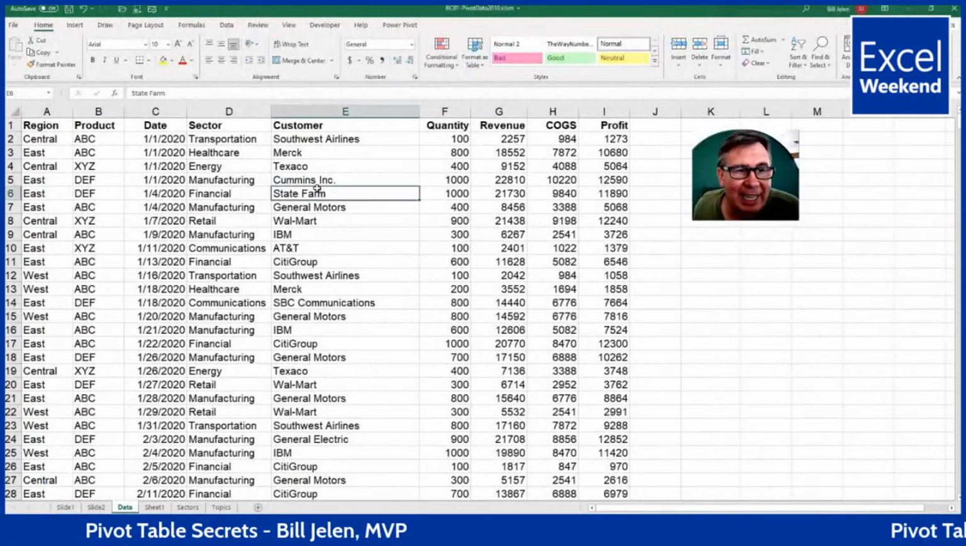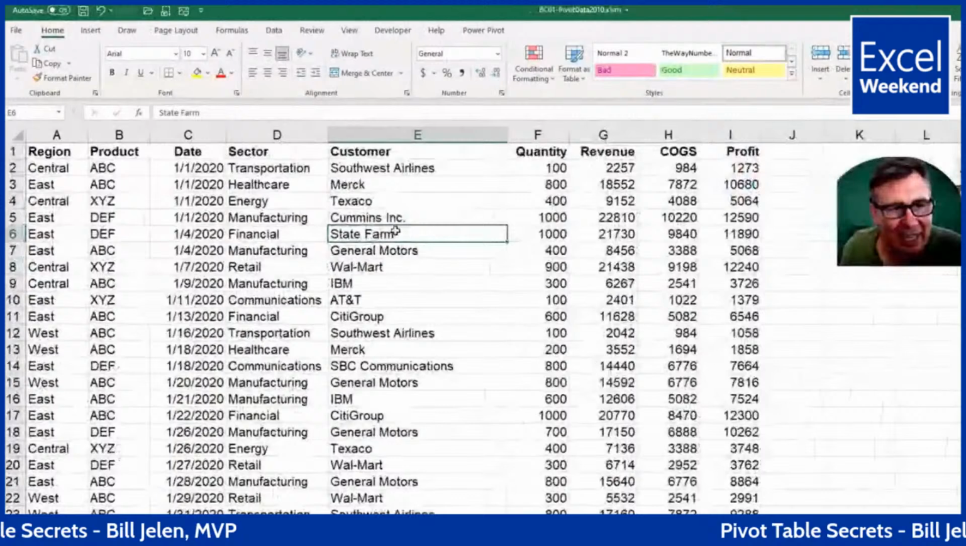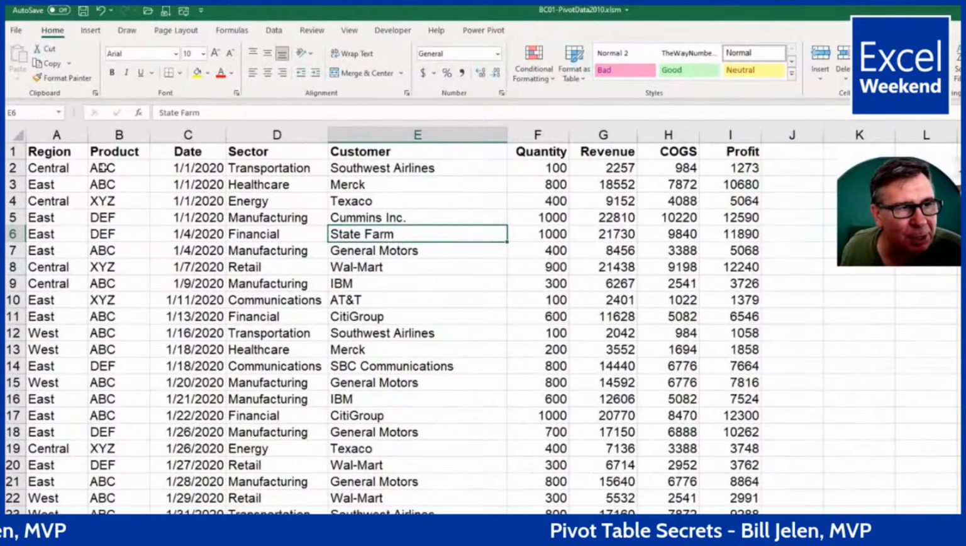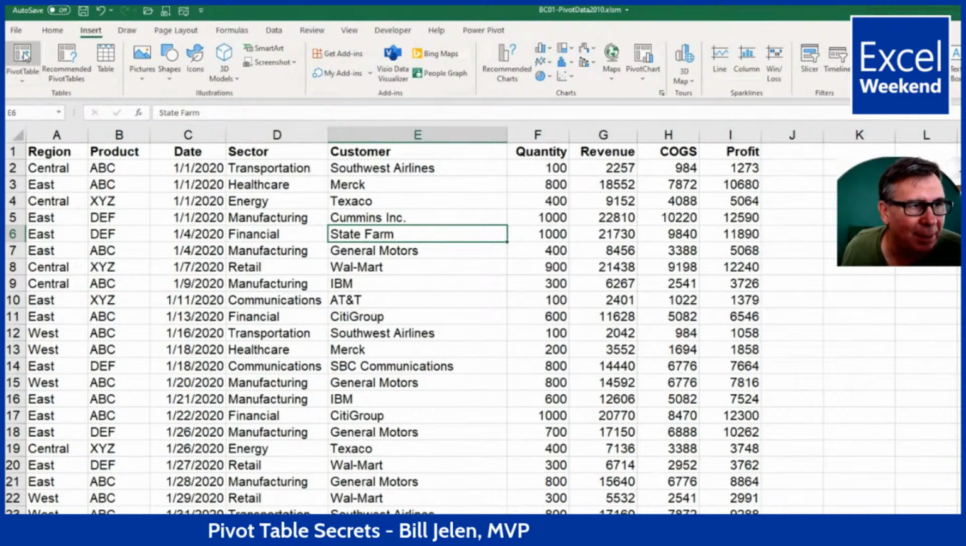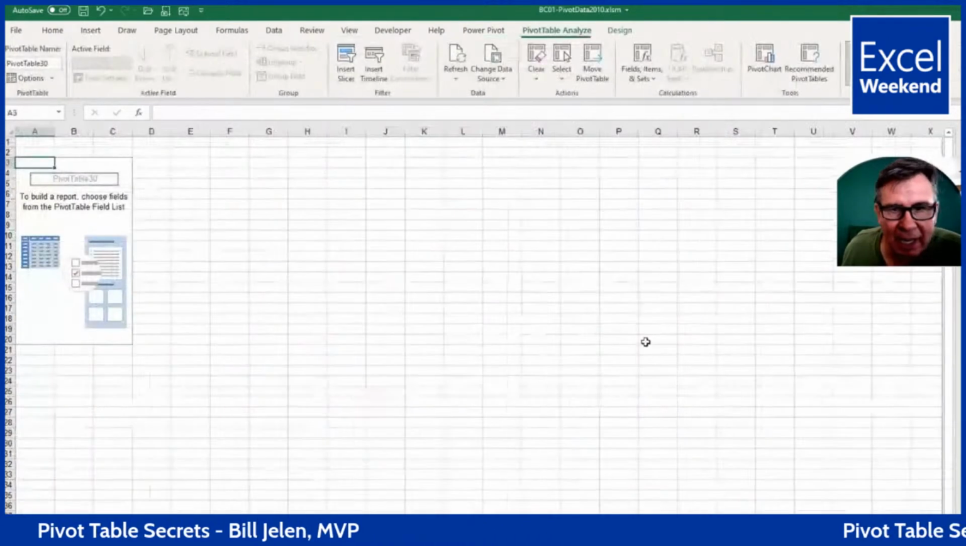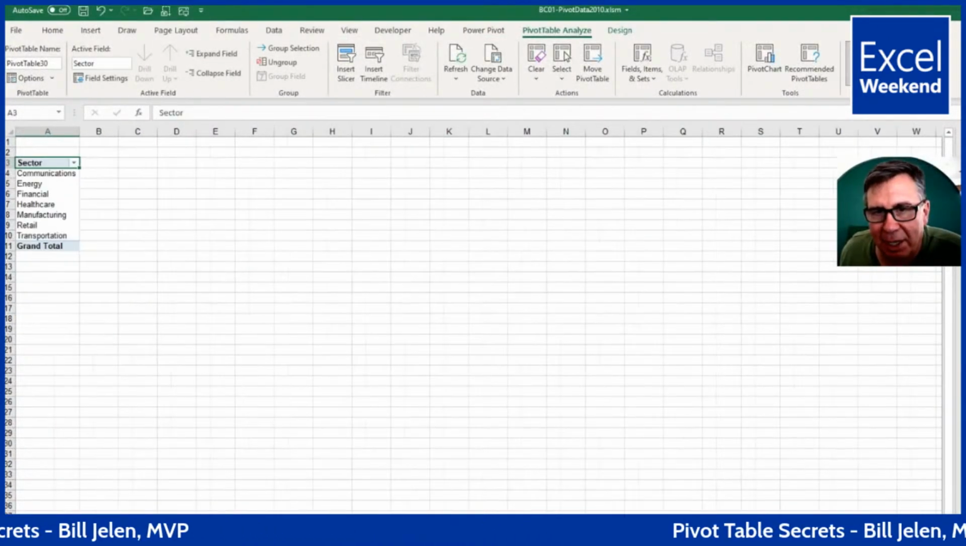All right, let's talk about getting a distinct count. What I want to know is how many customers there are in each sector. If I just try this with a regular pivot table, insert pivot table, okay, we'll put sector and customer down the left-hand side.